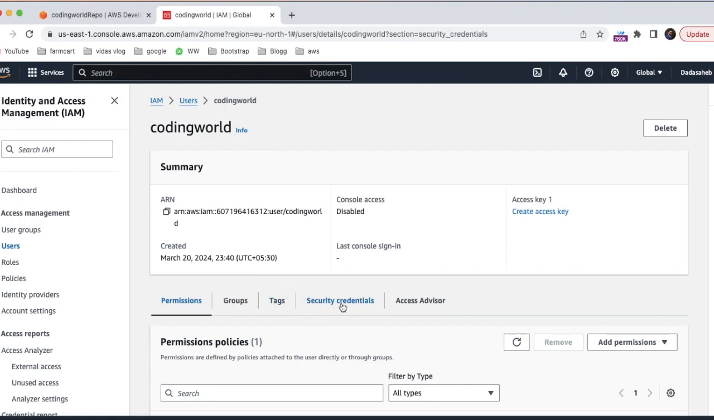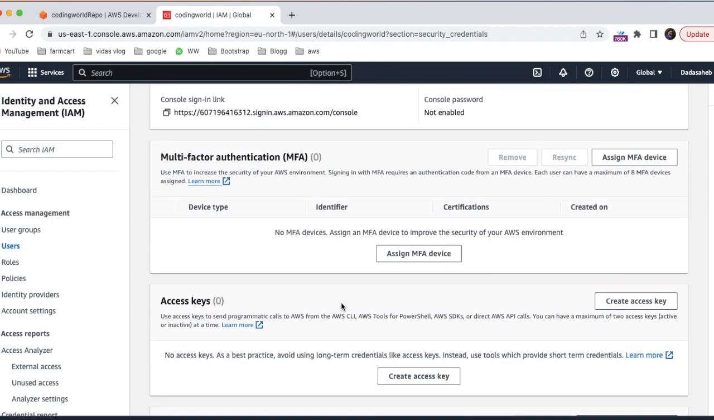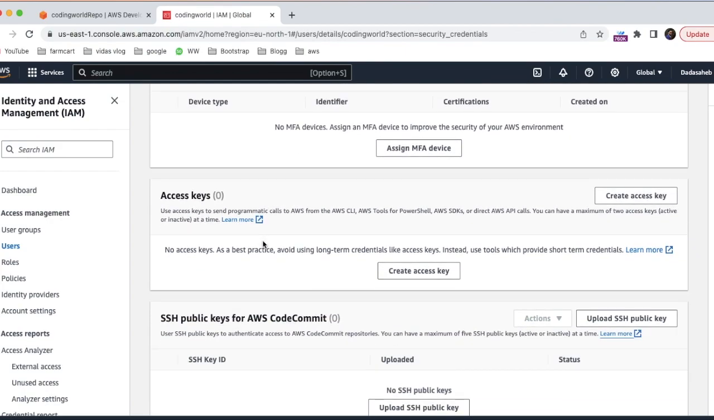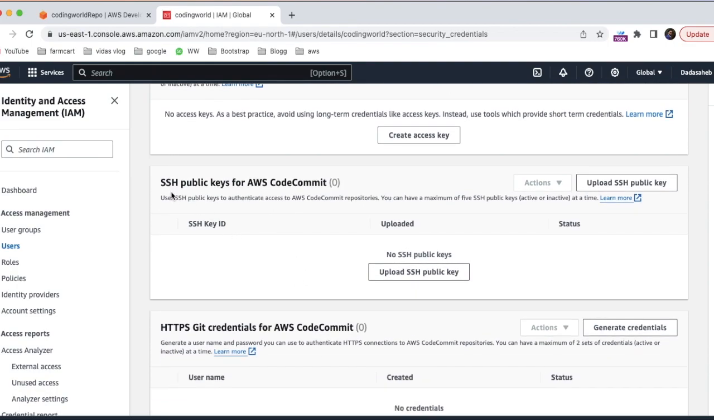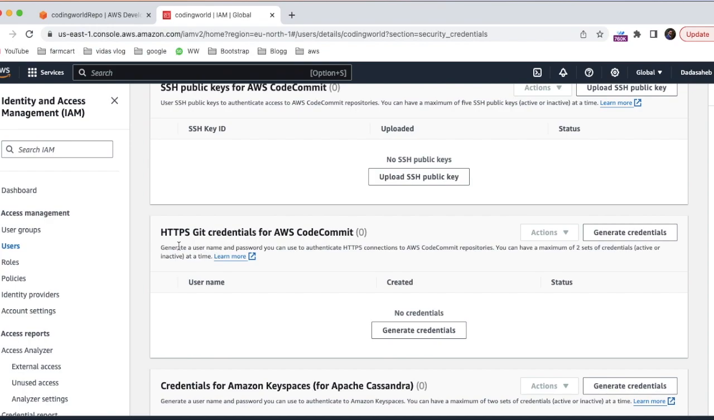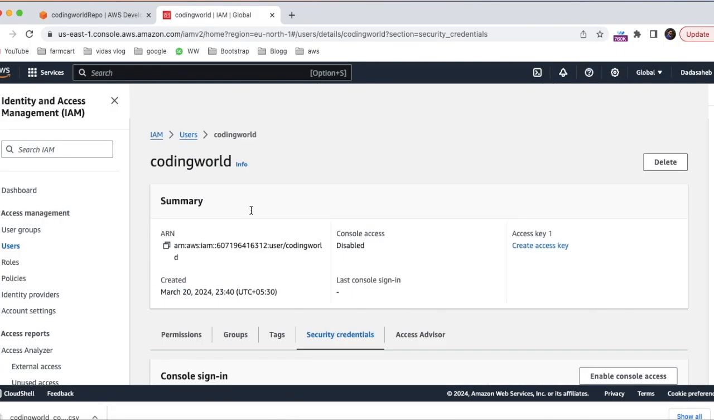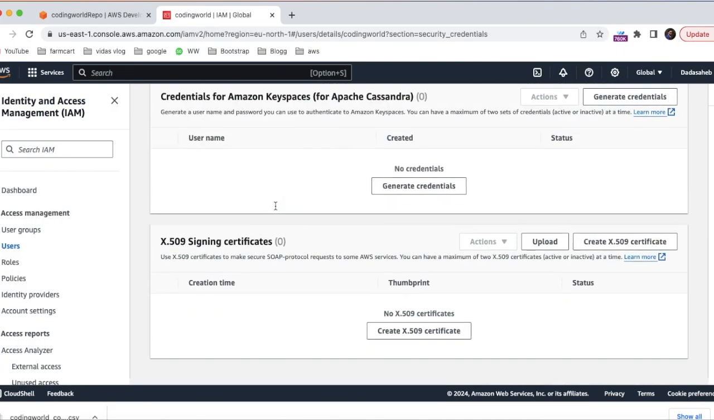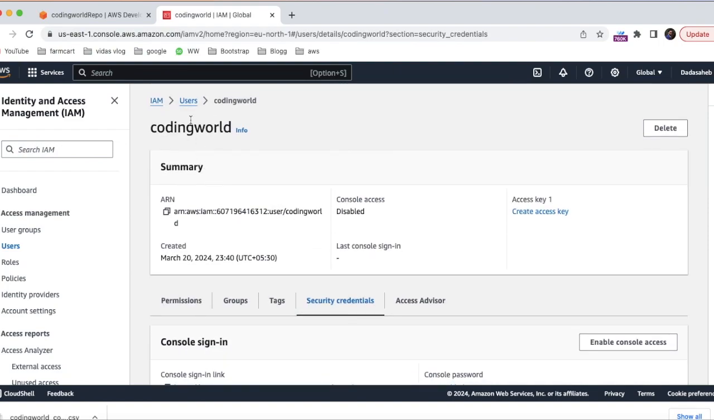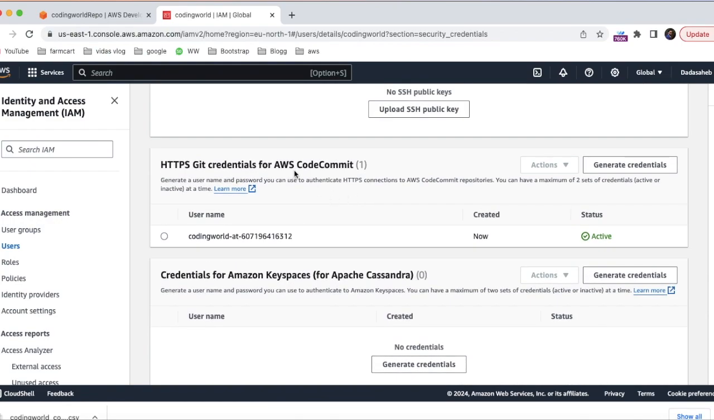So for that, let's click on Security credentials. Okay, and here, if you scroll down, there are AWS keys, then HTTP Git credentials for your AWS CodeCommit. Now you can create. So I am downloading those credentials and I am copying this username and password. This is my username. I am closing this. Okay, now I have created the user, and for that user I have created the username and password, which will be used to access your CodeCommit.